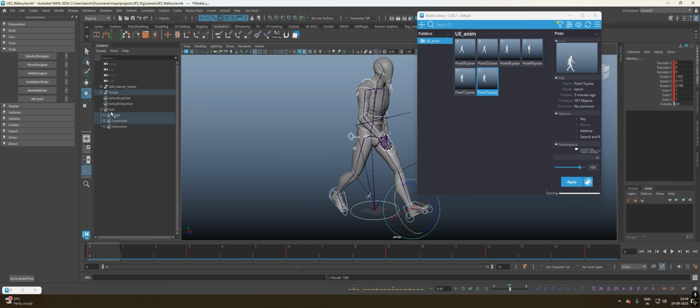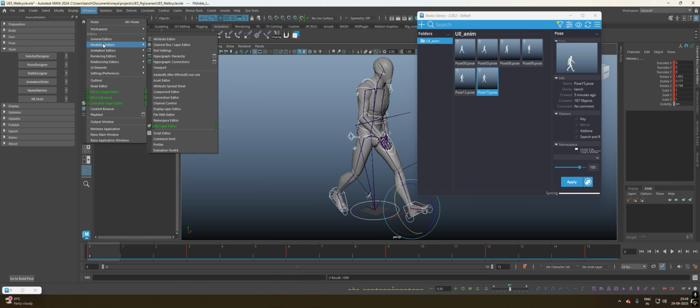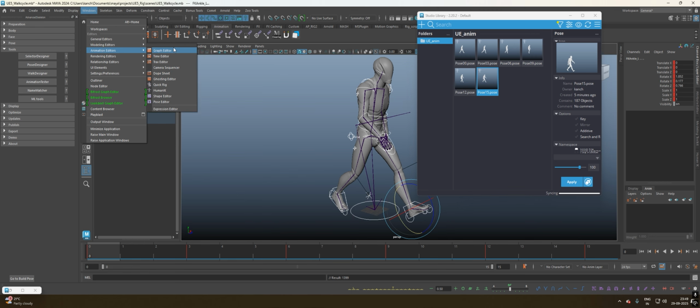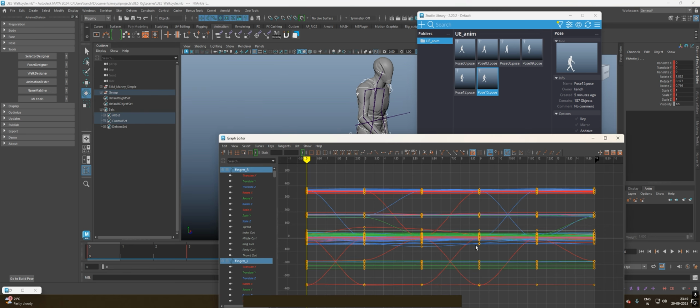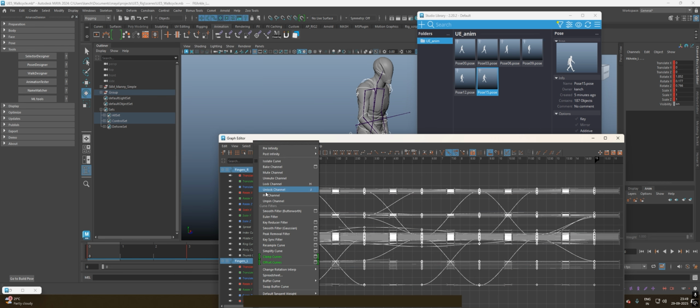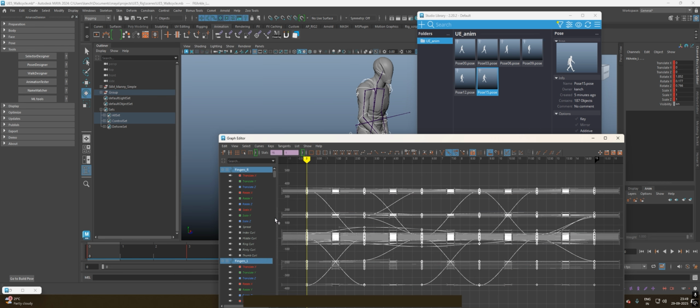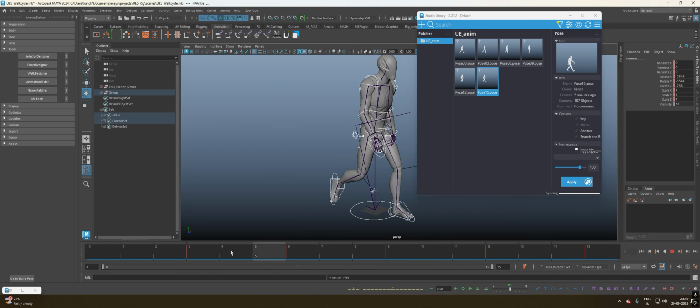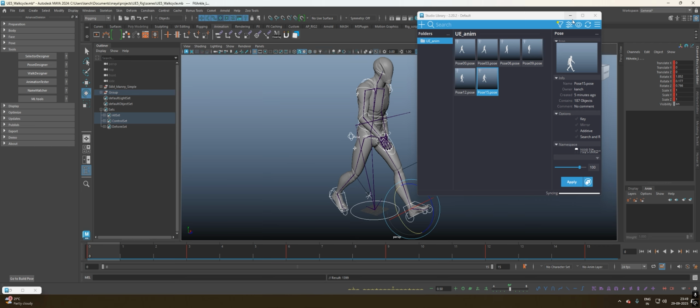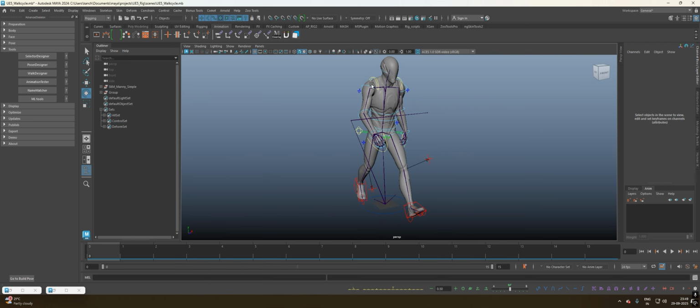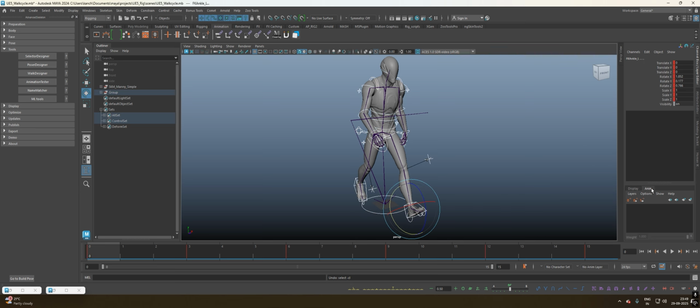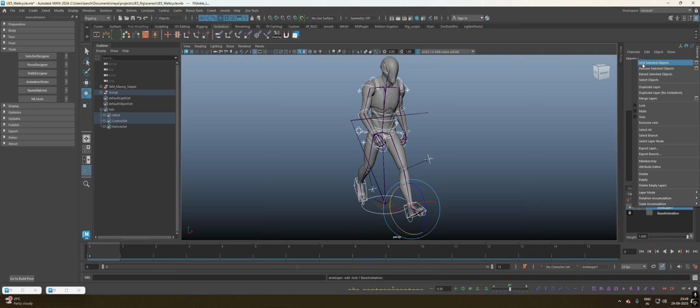To fix this, we'll click on Windows, Animation Editors, Graph Editor, and here we have this. Just select everything, click on Curves, Euler Filter, then this will solve it. Now you have a clean animation. With this, you can click on the control sets, go to animation layer, lock this layer, and you can add selected objects.